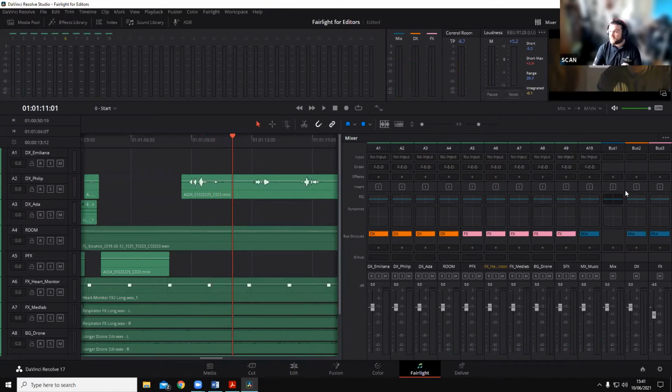We can apply effects to these buses as well. So if we wanted to apply the same noise reduction effect or reverb effect, we can do that all on these buses. And it's just going to mix it down into a stereo output and feed that into our main mix output here.